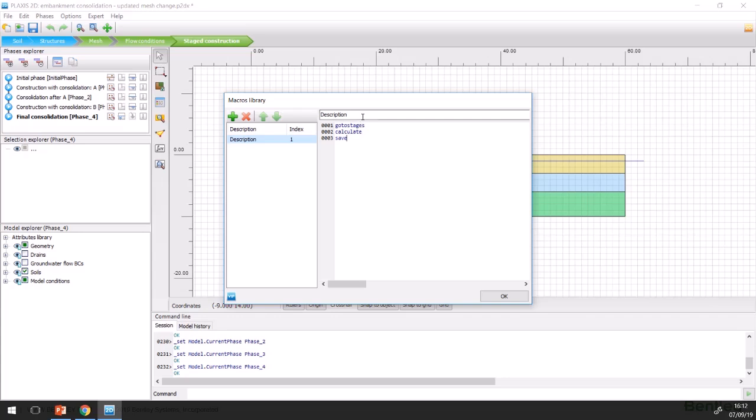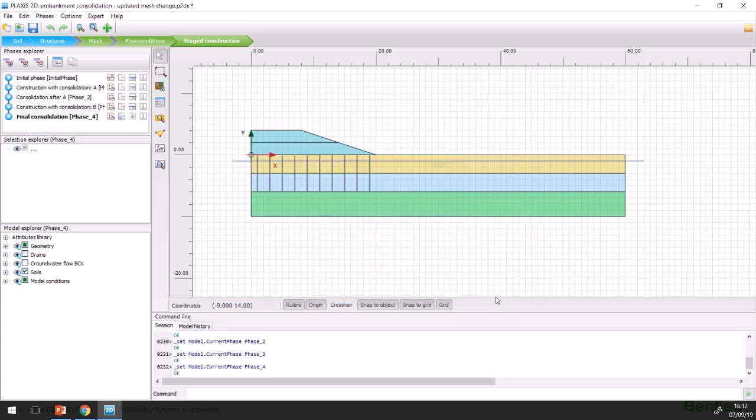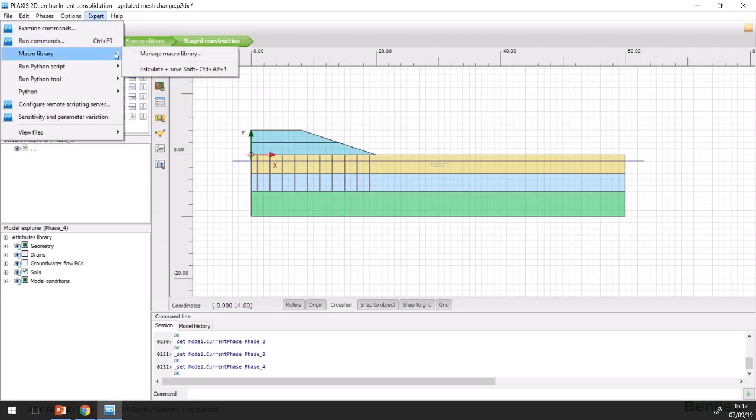I'm going to paste the commands and I'm just going to call it calculate plus save. Go to stages, calculate, save. These are the three commands that will be executed. And now I'm going to expert menu, macro library, and you can see here we have a new macro, calculate and save. I can use a keyboard shortcut, but I will just click here and we'll see what happens.